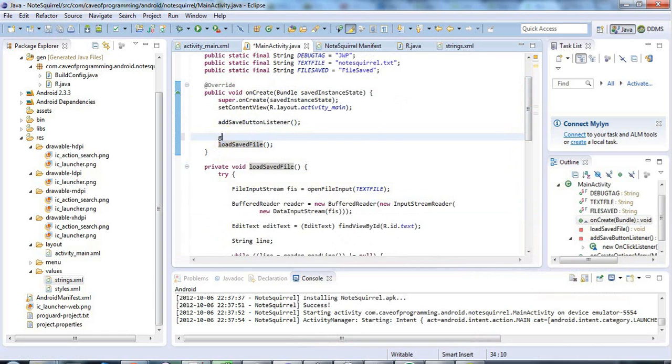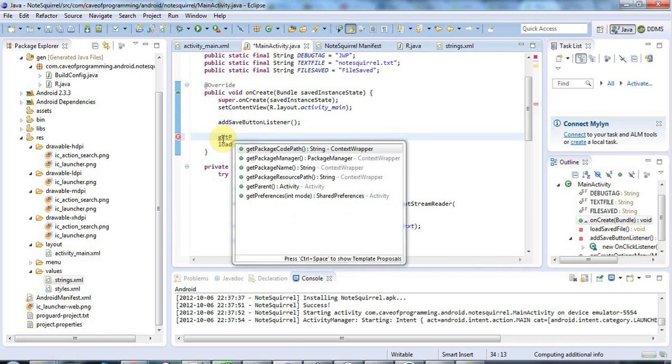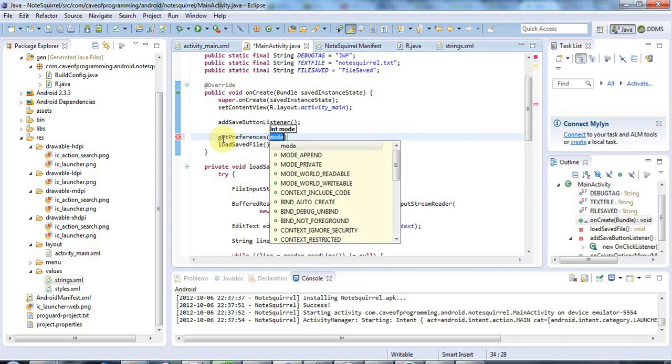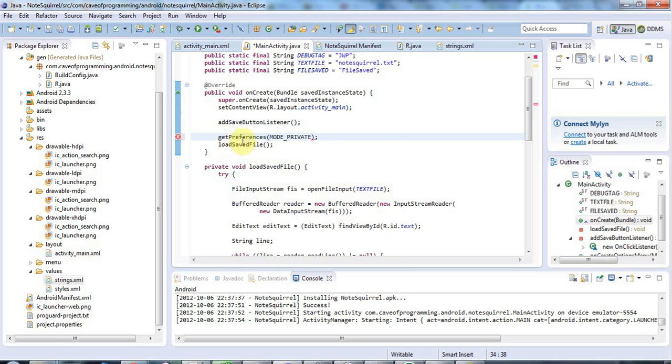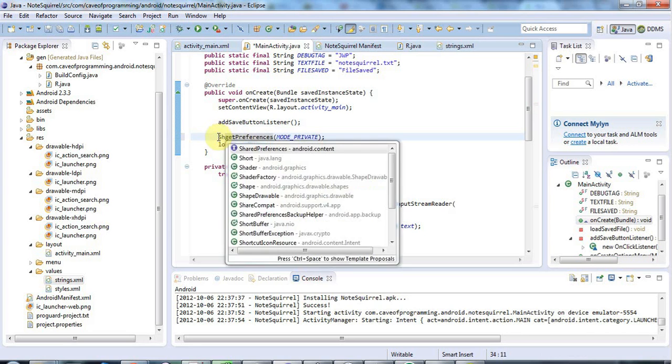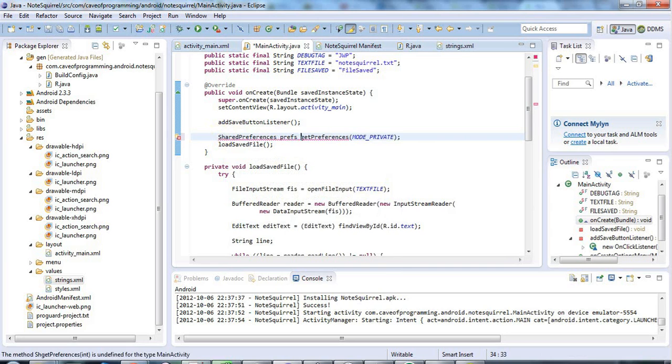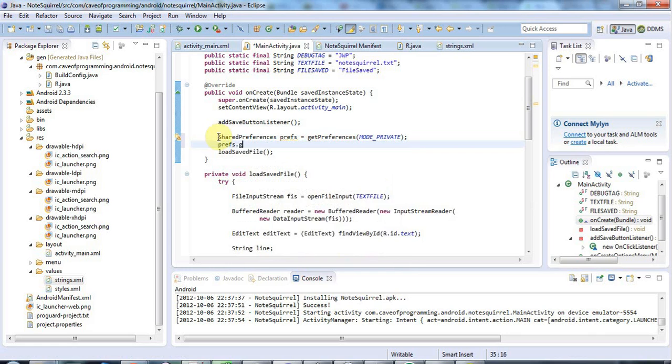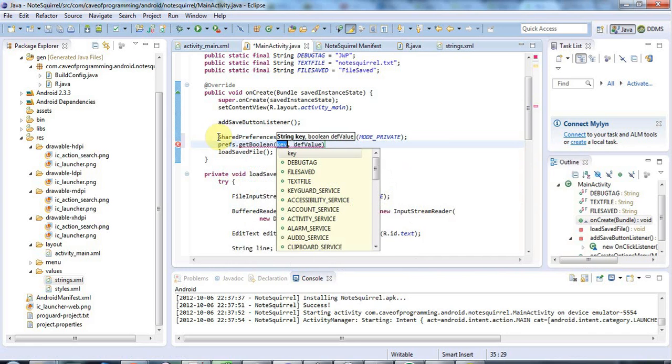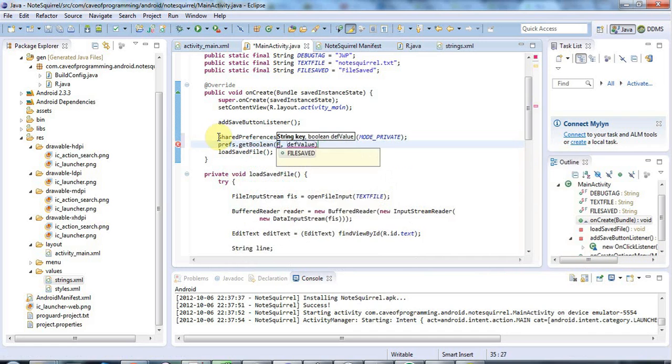So to do that, I'll say again, get preferences here, and again mode private, and so once again that's an object of type SharedPreferences, and now I can say prefs.getBoolean and pass in the key that I used before, this file save value that I declared up here, and give it a default value which is going to be false, to say that the file hasn't been saved.